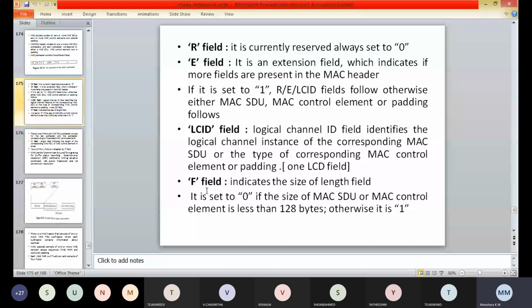At last we have the L field. The length field will indicate the length of the corresponding MAC SDU or MAC control element in bytes. The size of the L field is indicated by the F field. This applies except for the last subheader in the MAC PDU, the subheaders corresponding to padding, and the subheaders for fixed-size MAC control elements.